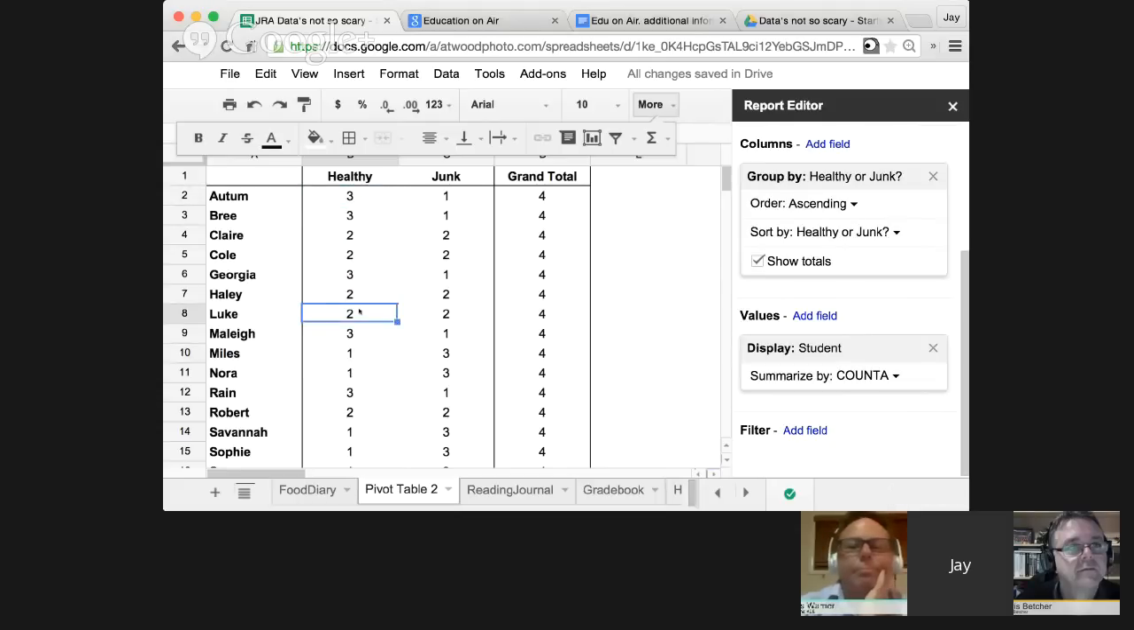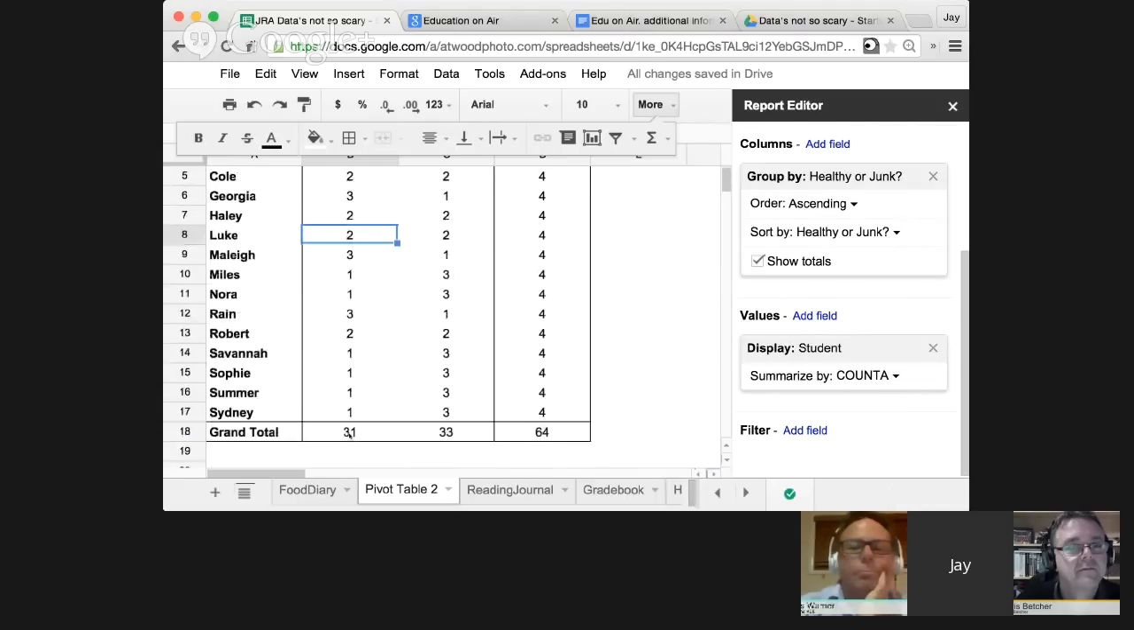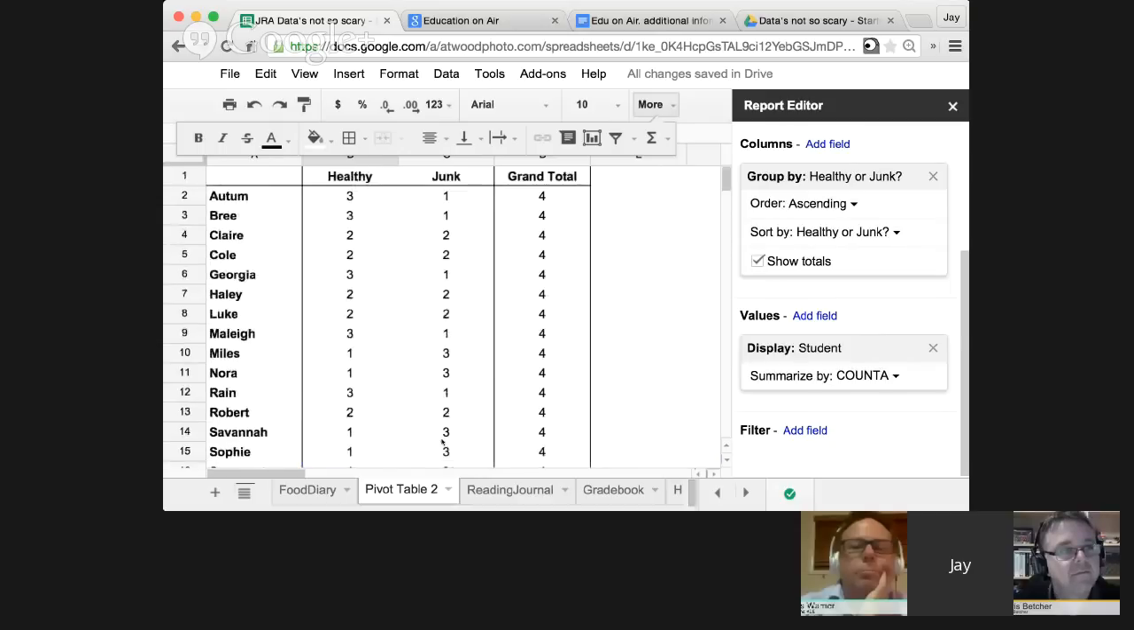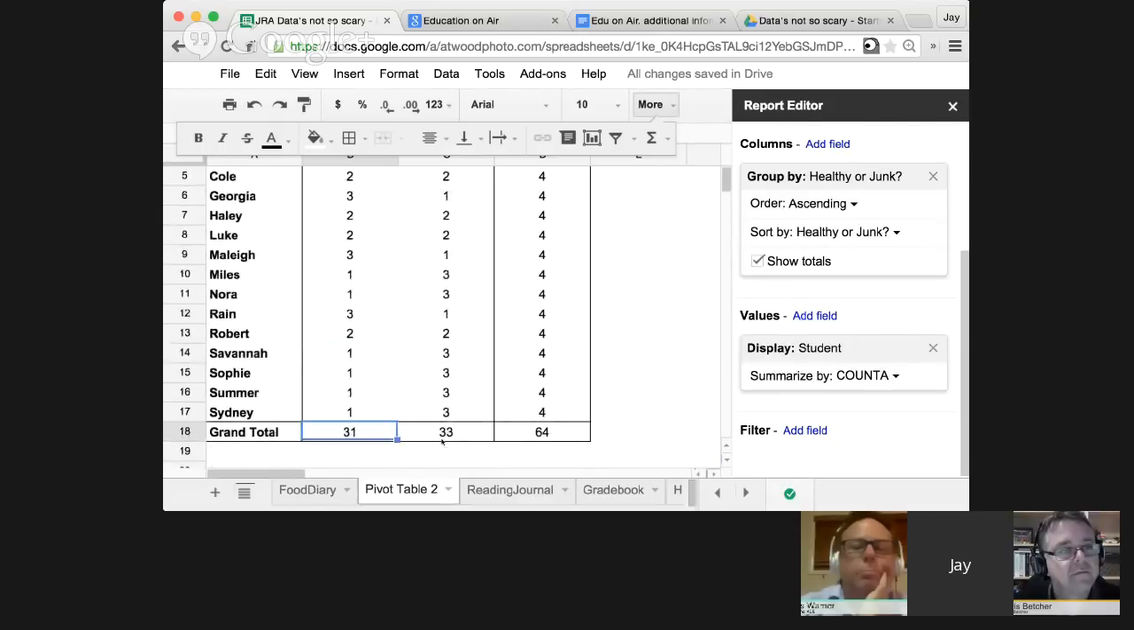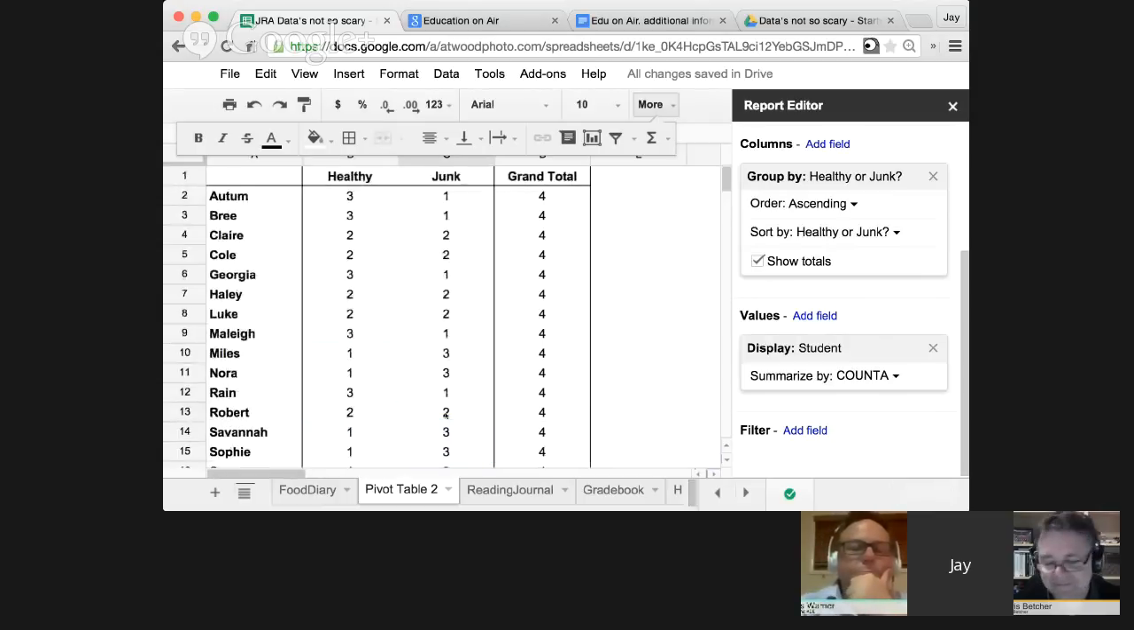So there we go. Here at the bottom too, it's put a summary, a grand total. So we have 31 were healthy and 33 were junk. So our kids are eating a lot of junk food, even more junk food than healthy food in these reports. Okay. You can play with these little checkboxes to show totals.